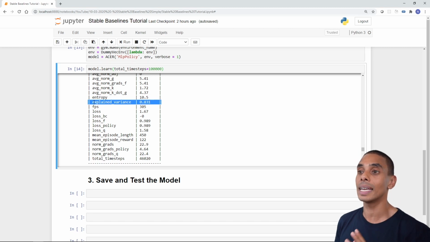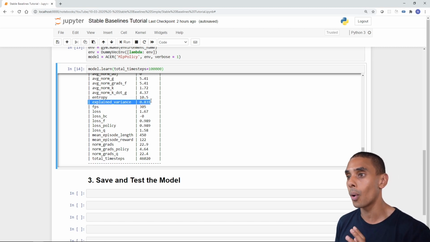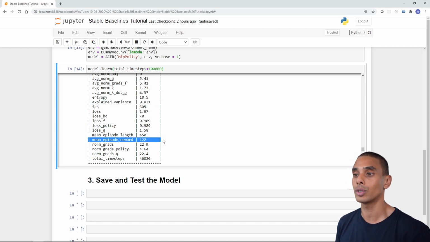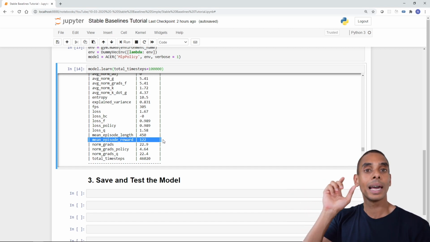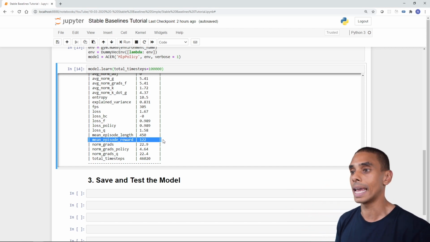So in the end, what we did is we got our explained variance to 0.831, which is pretty good. And we also got our mean episode reward to 122. So this should ideally mean that we're able to successfully land our lunar rover pretty accurately.